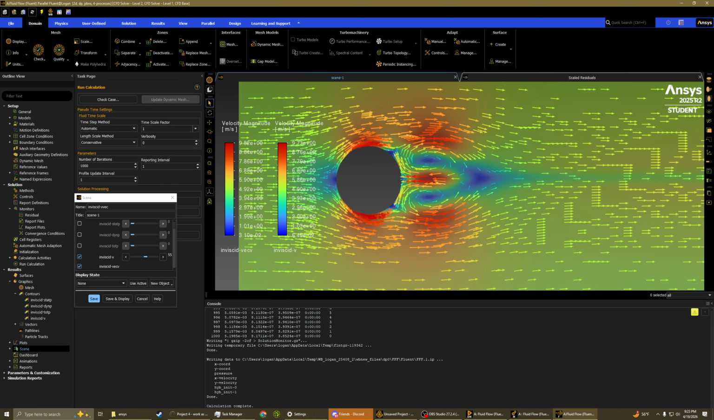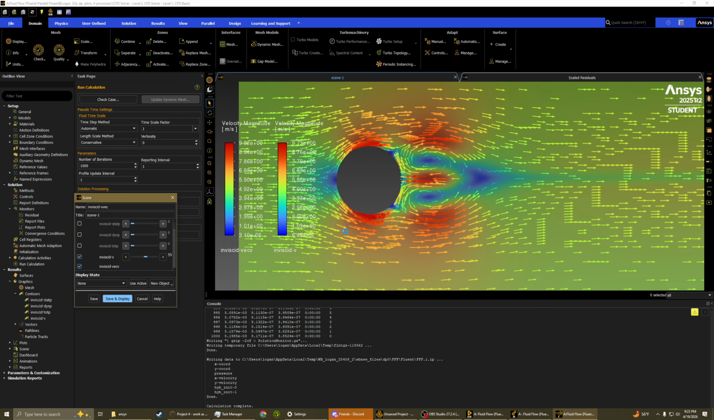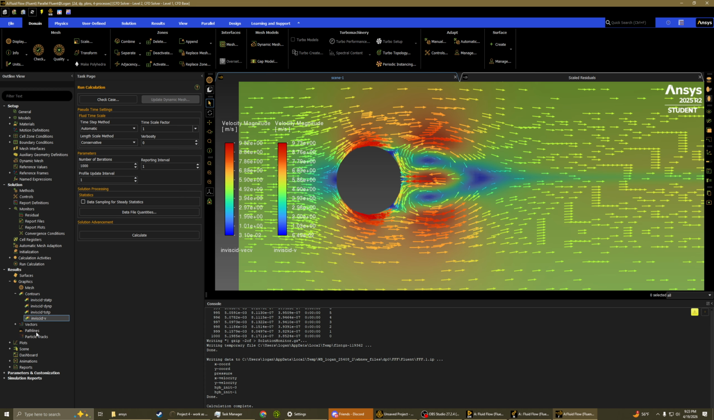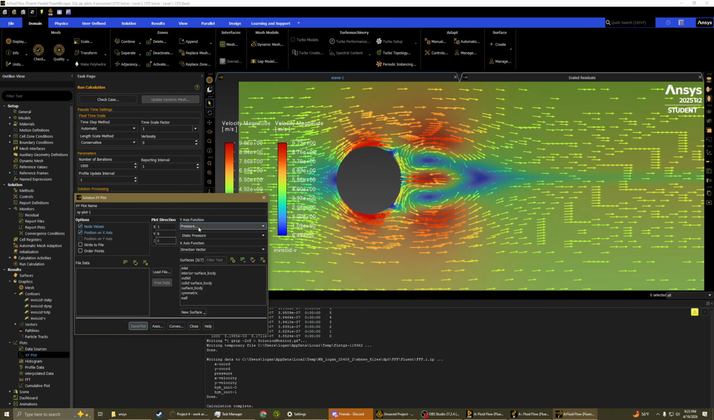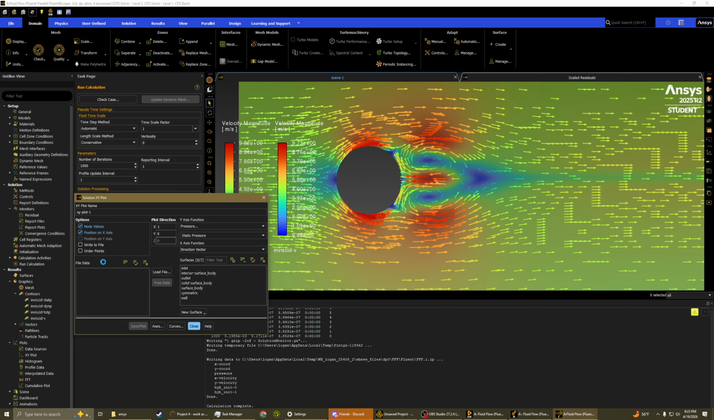And I'm not going to save any of these because I already did some farming off camera and got our inviscid, viscid, and viscous turbulent cases. And then let's see. We also need, I believe we want our velocity and CP. CP distribution over the surface, velocity distribution over the surface. Okay.